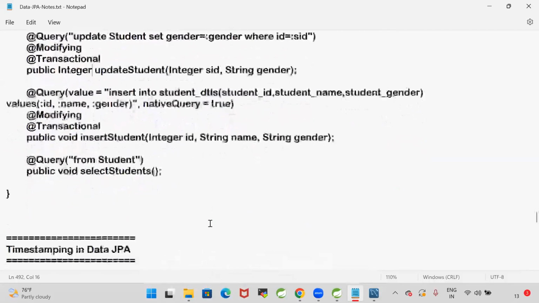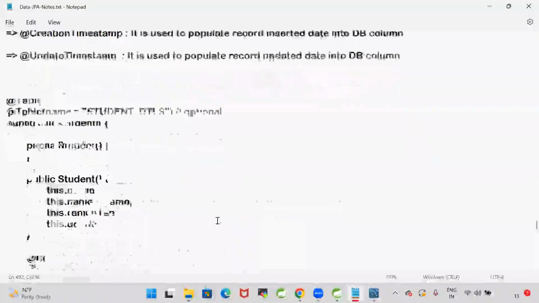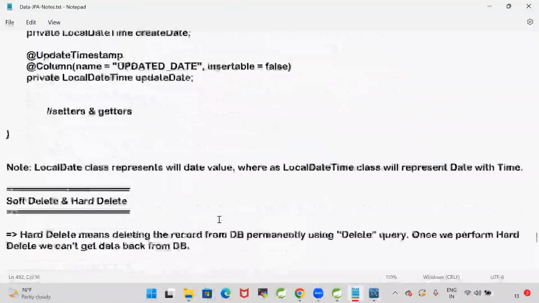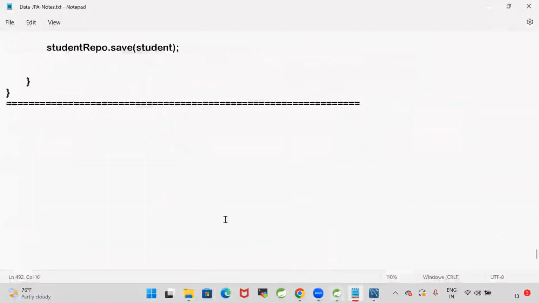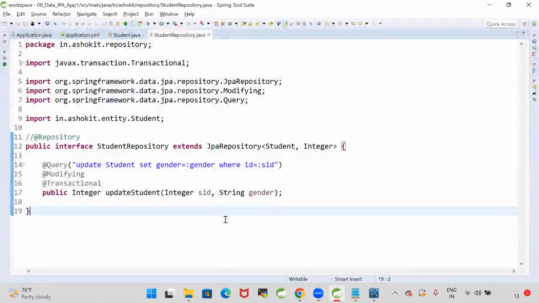Can we also call PL/SQL procedures, sir? Just like in JDBC, where there is a CallableStatement, right? Like that, in Spring Data JPA also? I will show you that example also. Okay, sir.